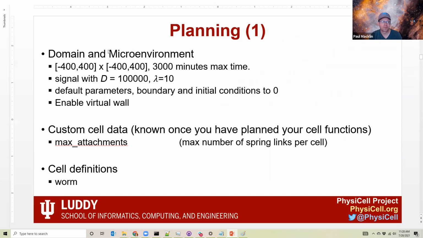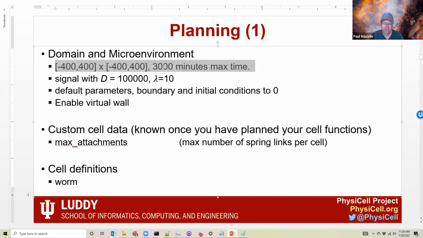Let's get into the modeling workflow. We're going to plan our simulation. We're going to have a smaller domain with 3,000 minutes max time. And actually, I'm going to change this a little bit. For the early model, let's just do 720 minutes. That's probably enough. Actually, even 1440. We'll make it a little bit faster.